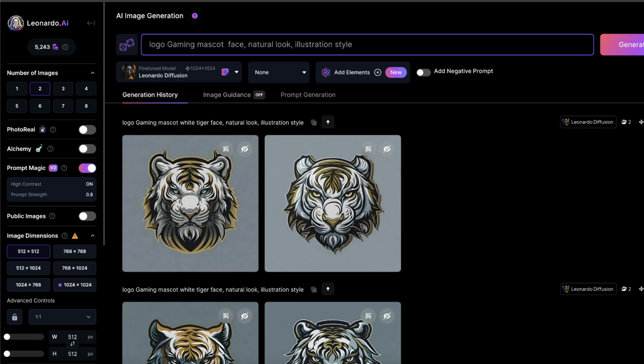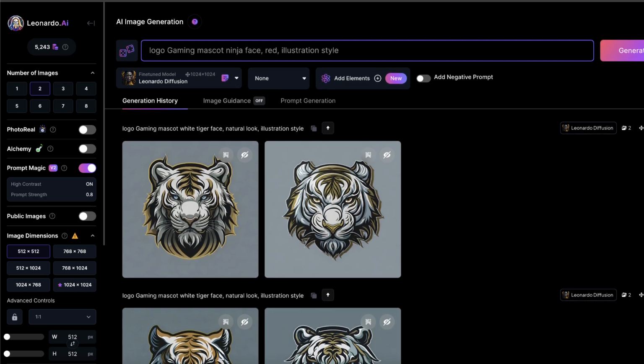Let's type in ninja. Let's go simple. Ninja face, natural look. Let's remove this natural look. Let's just type in ninja face. I'll type in the word red here, just as an idea. And yeah, let's just hit generate.